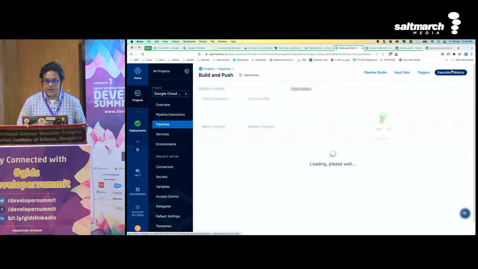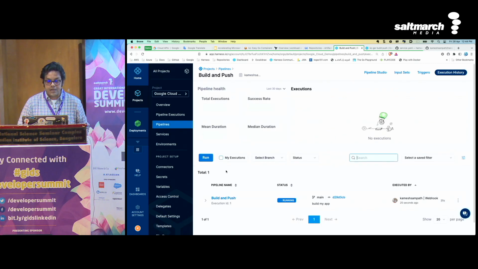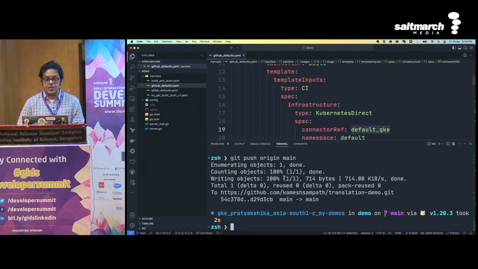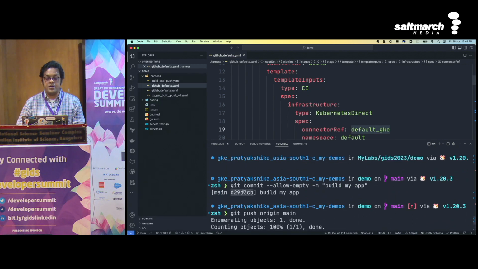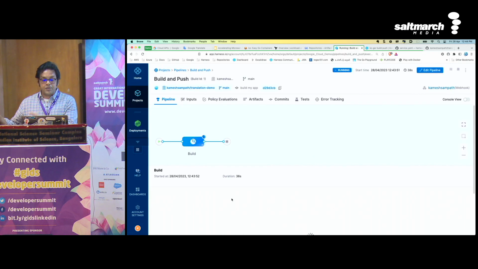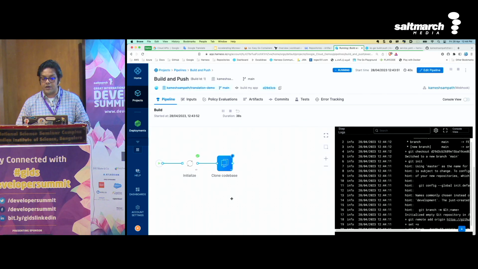So let's see here. If you go to the execution history, the first pipeline has started right now. If you see this here, D29 D3CB, that's the commit hash that we did here. You remember, the same commit hash that we pushed here has triggered a build for us, and this is going to run through the pipeline. It's going to take a couple of minutes: cloning the code base, building the image, and pushing that into GA.